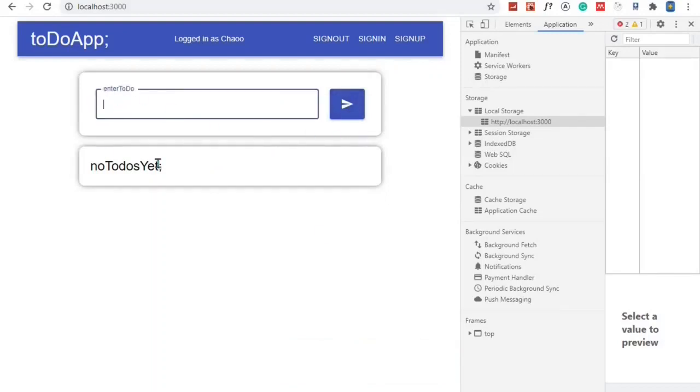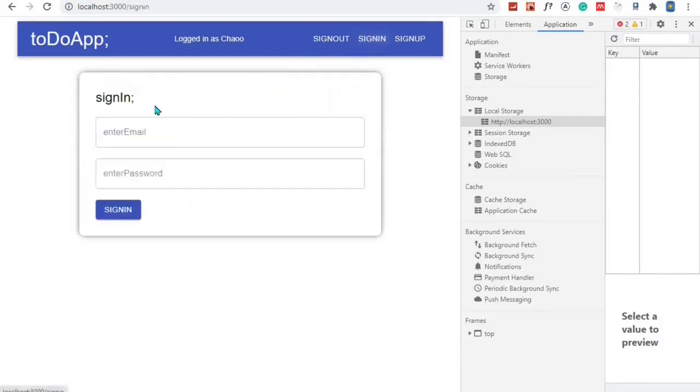So we are correctly protecting our API endpoints, and to confirm this, we can sign in as a user, enter a valid password, sign in.